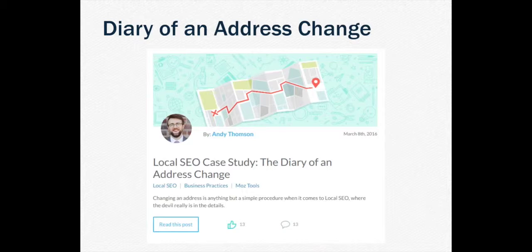So I'll give you a little bit more about my background with local SEO. I recently published an article called Local SEO Case Study, the Diary of an Address Change on Moz.com. I wrote about the process of moving our office across town and how we used local SEO best practices to update our address in our citations across the web. It goes into a lot of detail, step-by-step things that we did to make sure that the process went well and we didn't lose any rankings and people could find our location when they're looking for it.